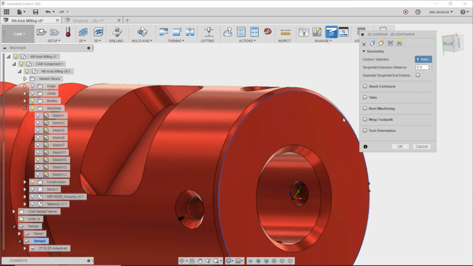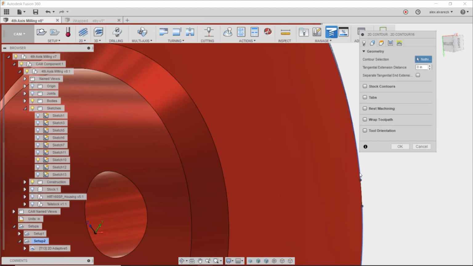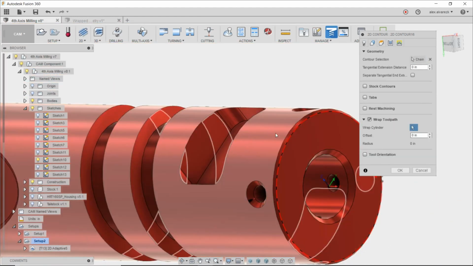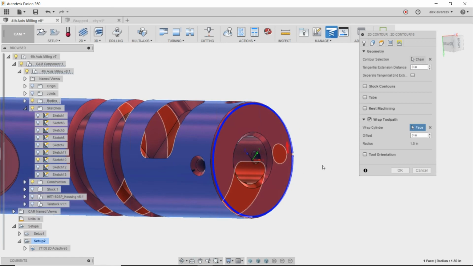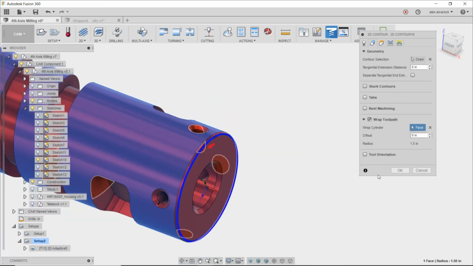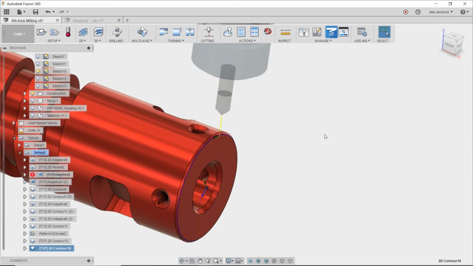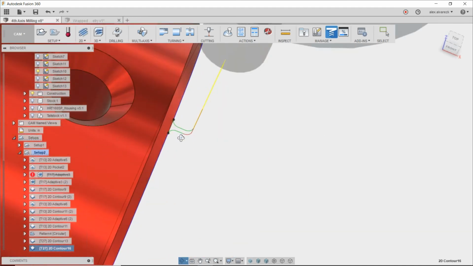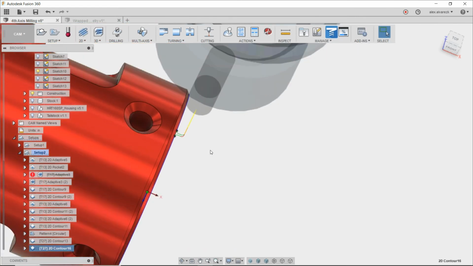Geometry is going to be this edge right here. Make sure you wrap the toolpath. Right, so we got a preview here. Okay, click OK. And there we get the correct toolpath, right?